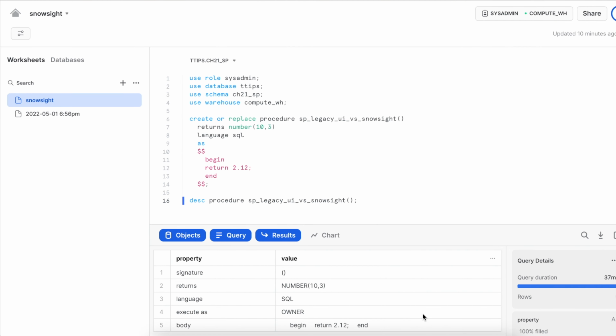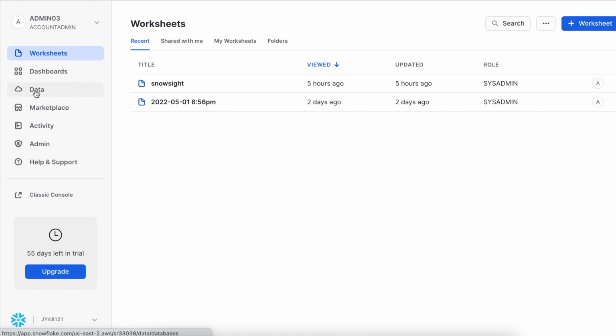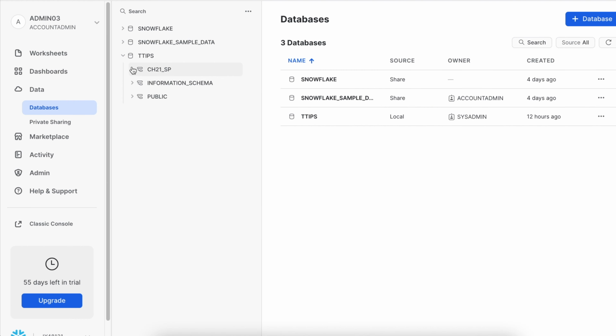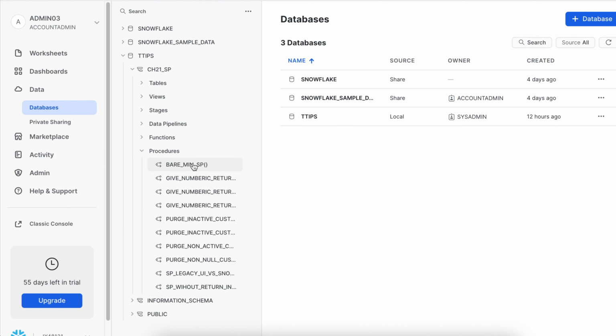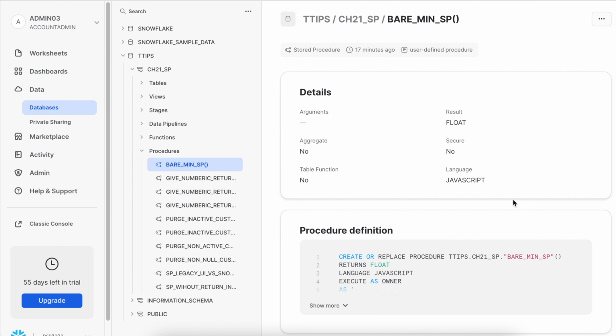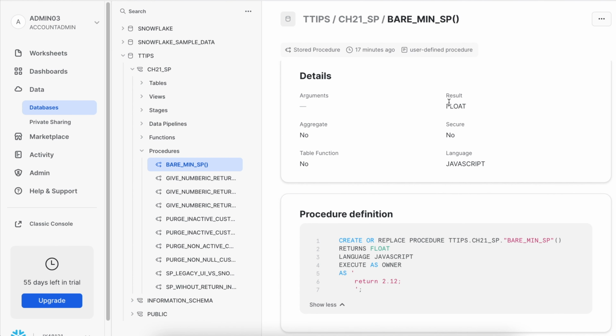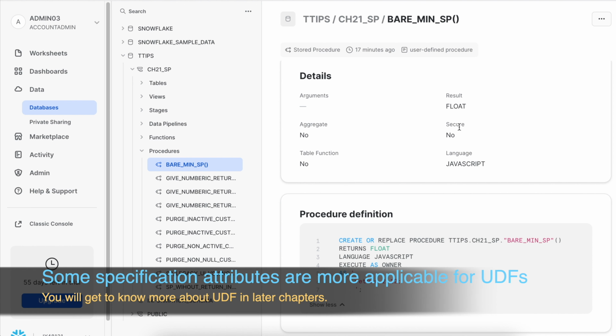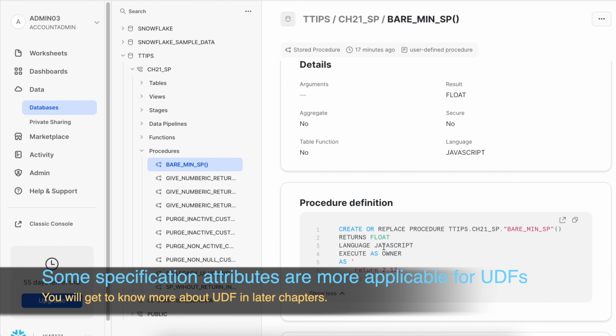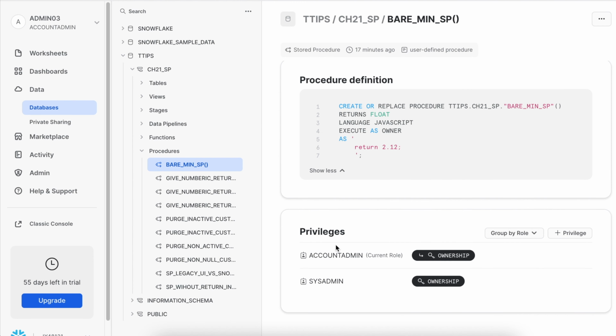One more thing I would like to show you about procedures. In the legacy web UI, we have no menu where I can go and see the registered stored procedures. However, in Snowsight, it is possible. For that, I have to go back to home, click on data, click on my database and schema, and I can click on procedures, and you can see all the procedures are visible here. I can click on any one of them and it will show me the entire definition. The argument, result, aggregated, table function, secure, language, followed by the procedure definition. And the different roles having privileges on this stored procedure. Everything is visible in this screen, and it is very easy to grab the definition of the stored procedure from Snowsight.